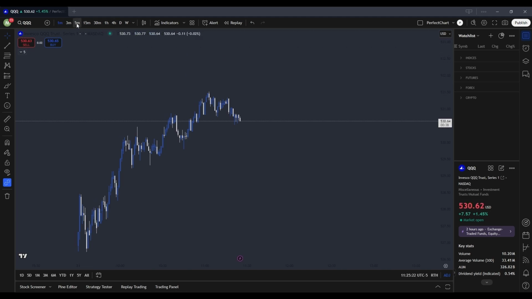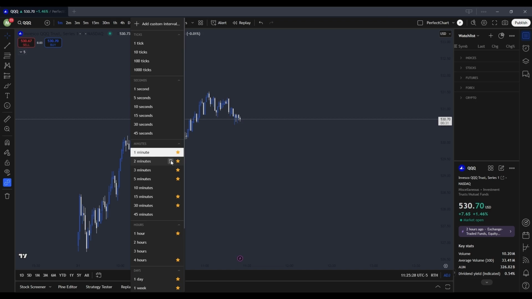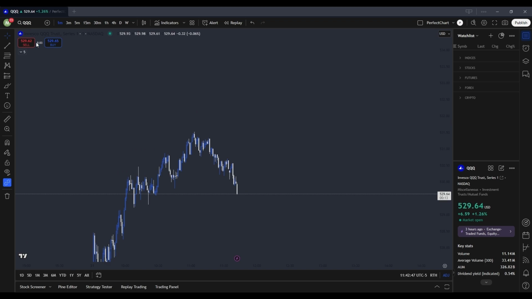You have the 1 minute, 3 minute, 5 minute. You could also click this arrow pointing down, which will show you all the intervals that you can watch the chart in. You could even star them. So if I star the 2 minute, it'll add the 2 minute right here. So now let's navigate to the left side of the chart right here. As you can see, there is a variety of options.